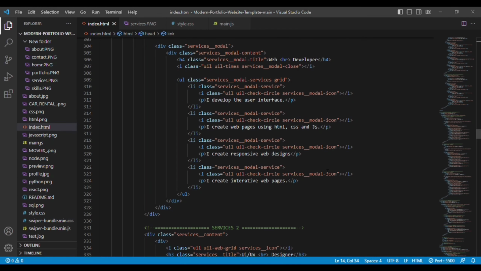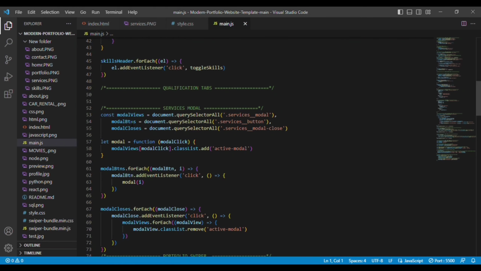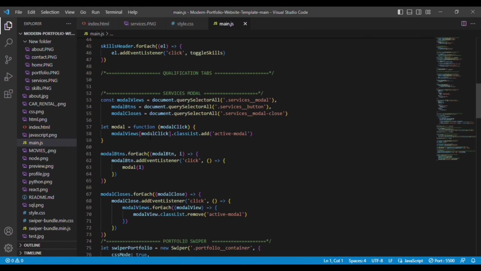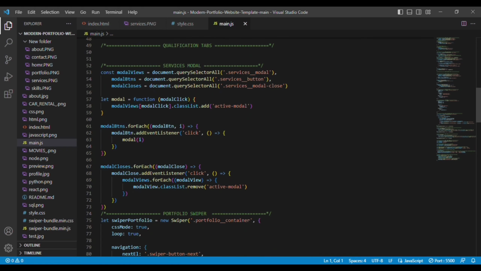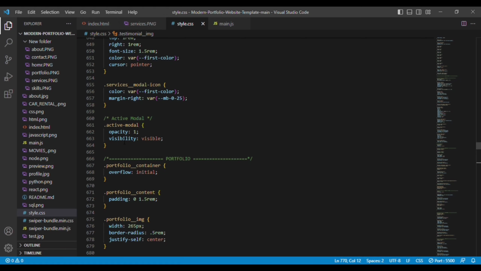So these three values are referred to in the JavaScript, and three constant variables are created: modal views, modal buttons, modal close. What we are going to do is create a function, modalClick, that does classList.add active-modal. So whenever you click on this view more button, it will add this class, that is, the styles will be added: opacity and visibility will be visible, and then you will be able to see this box.